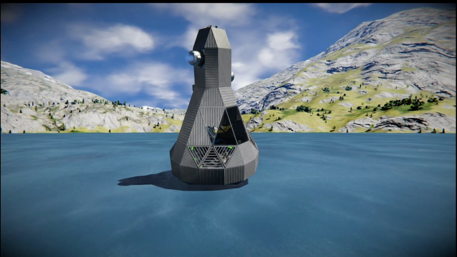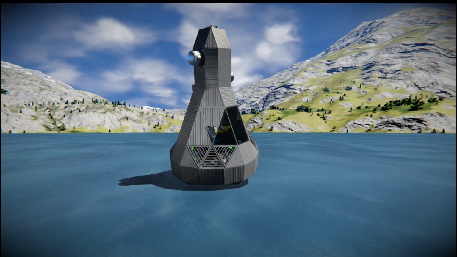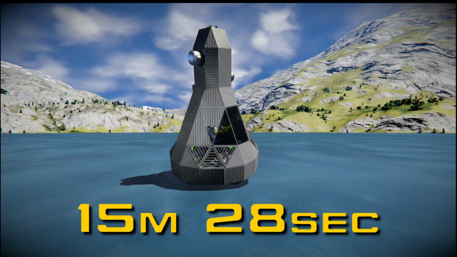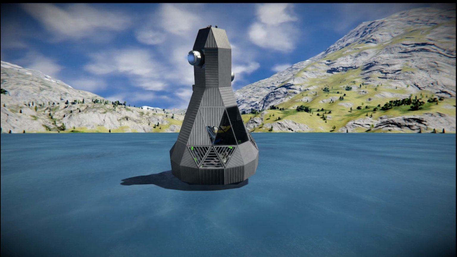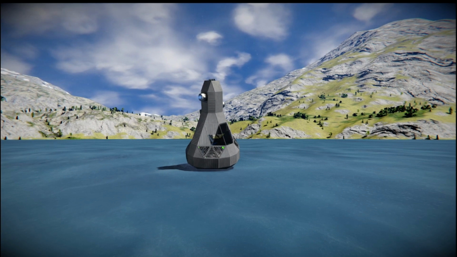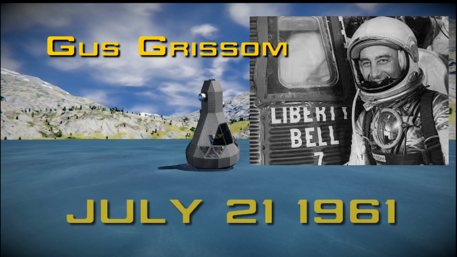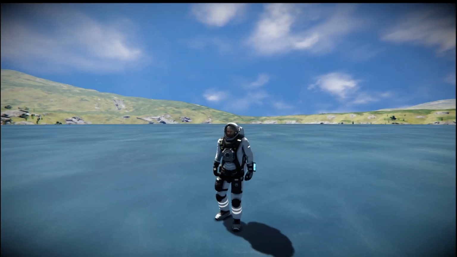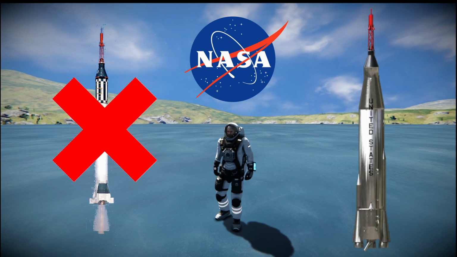The total flight time of the first American crewed launch into space took roughly 15 minutes and 28 seconds. The next mission carried Gus Grissom on the same rocket to recreate the same launch on July 21st, 1961. After which, NASA scrapped the Redstone rocket in favor of a more powerful rocket, which we will get into in the next video.